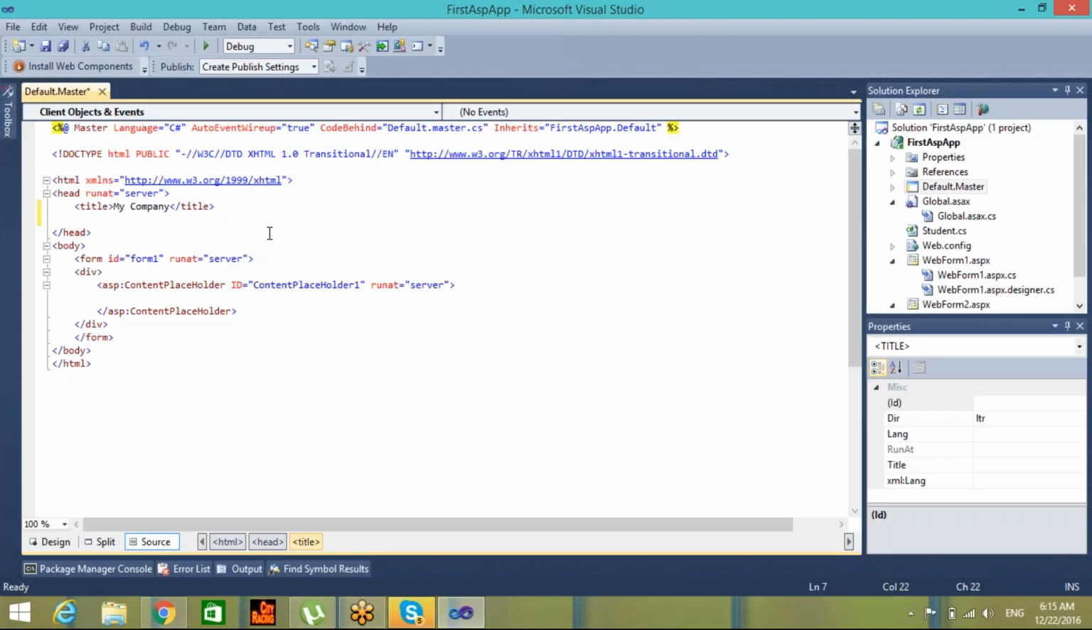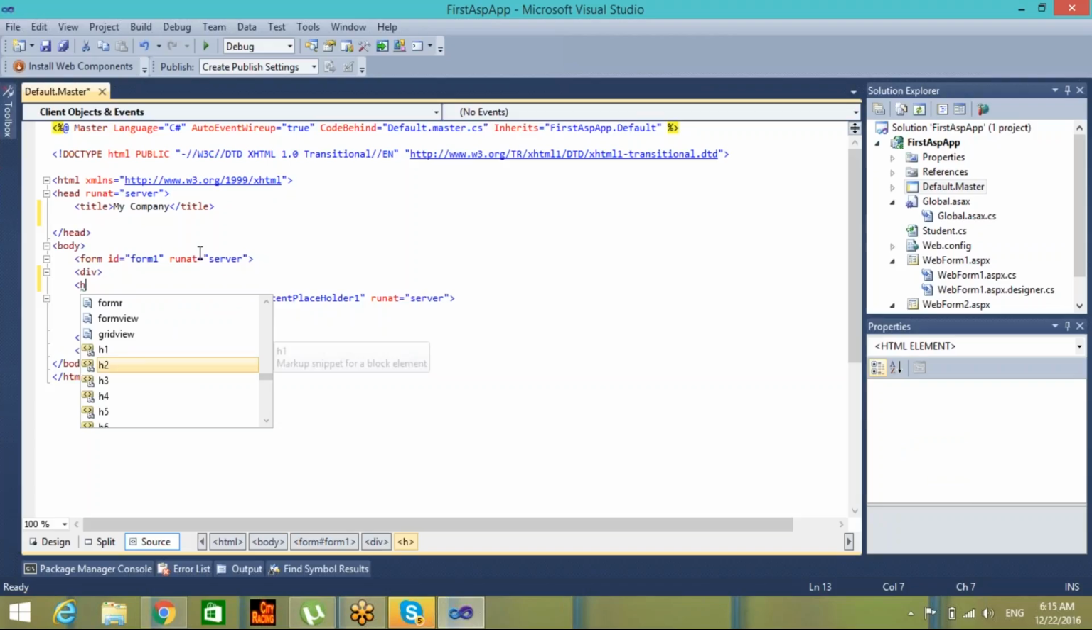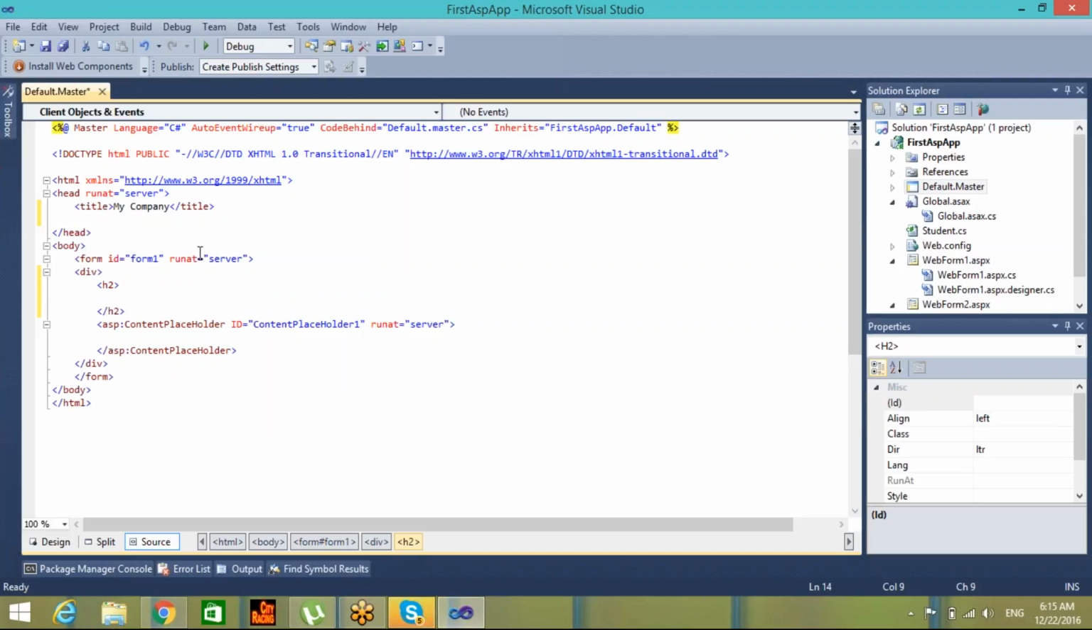So I have created a title, and also here in the div I will put a header, H2. The rest I am saying my company logo or my company details. Now this is the content placeholder where I will put the contents.